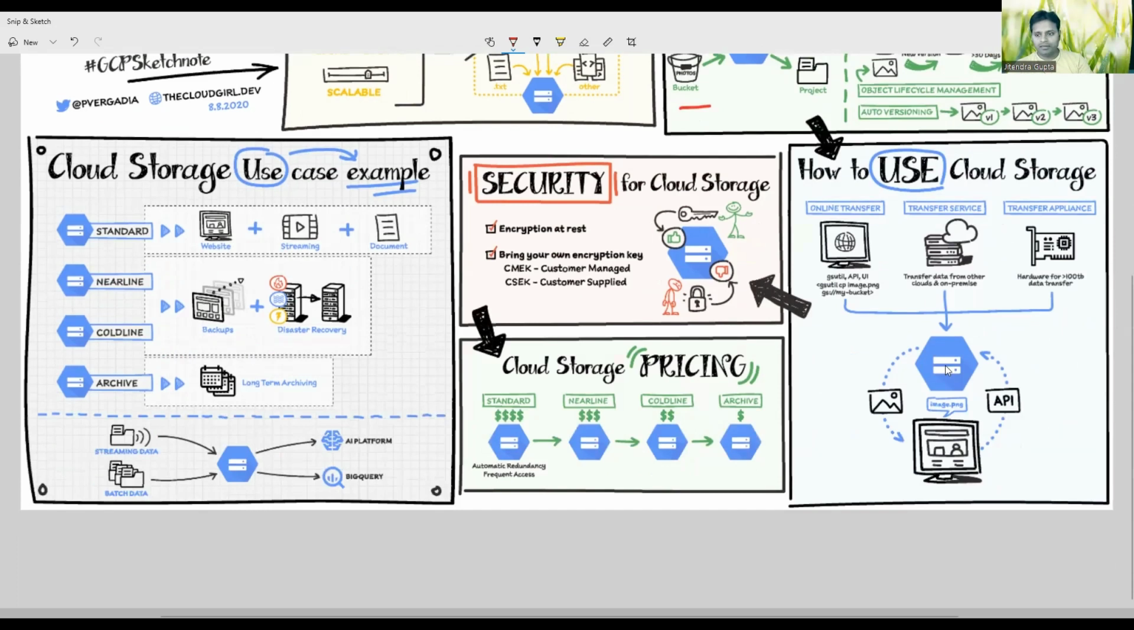Okay. Now, how to use cloud storage? So you can access cloud storage in multiple channels, multiple ways. The very first is online transfer. So you can access it using the API calls. You can have a UI from where you can actually call it, or you can use the gsutil command line. Gsutil you can run either using the SDKs installed on your system, or you can use Cloud Shell and execute the command on the Cloud Shell to create, manage, upload data, whatever sort of things you want to do with cloud storage that you can do here.